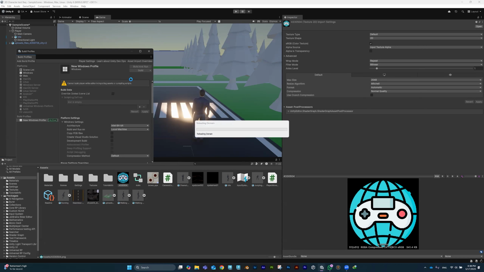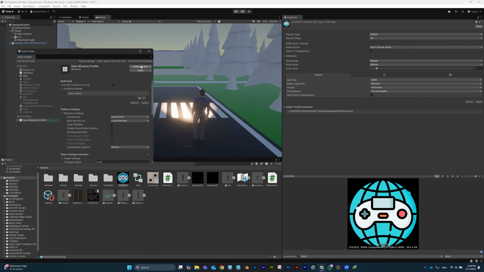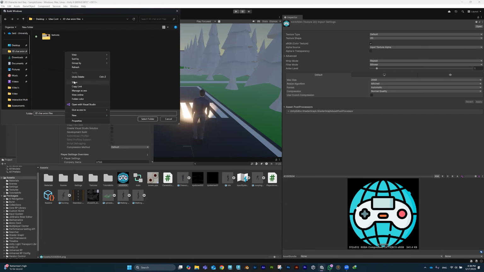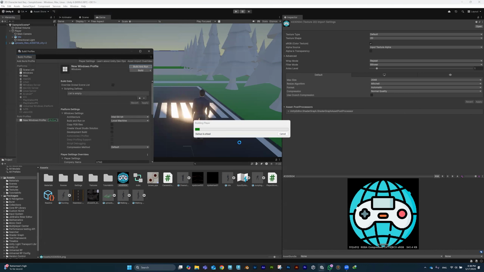Now let me click on switch platform. And then from here, I need to click on build and run. And here inside the 3D character name, I'm going to create a new folder called test2. I need to select the folder and save. And let us check now what is going to happen once the build is finished.